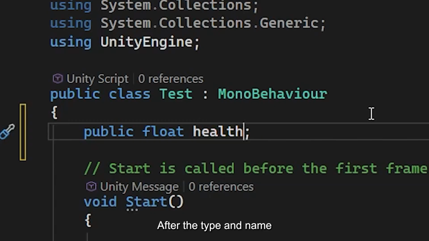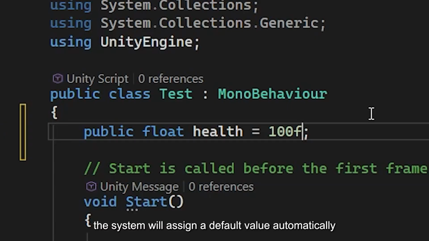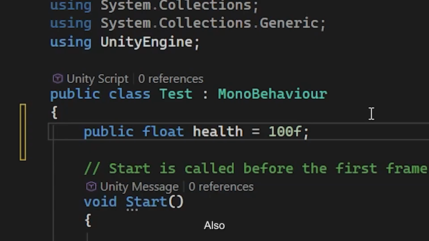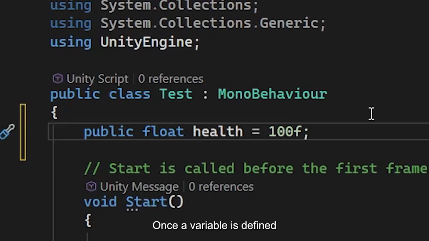After the type and name, you can also use an equal sign to give it an initial value. If you don't set one, the system will assign a default value automatically, like 0 for numbers. Also, if you don't specify an access modifier, the system treats it as private by default. We'll see why that matters when we start calling scripts later.